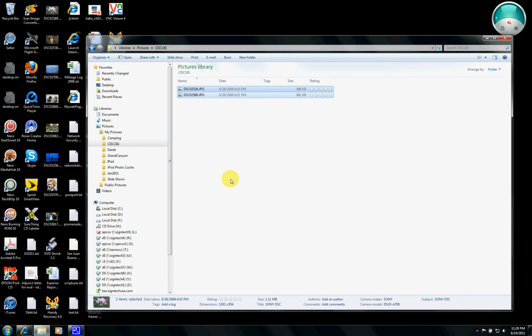I can rename the picture the same way. Click on F2 and I can name it Yellow Rose, for instance. Actually, this is the pink rose. Notice I'm careful not changing the extension. It says JPEG, which is an image. Right here it says image.